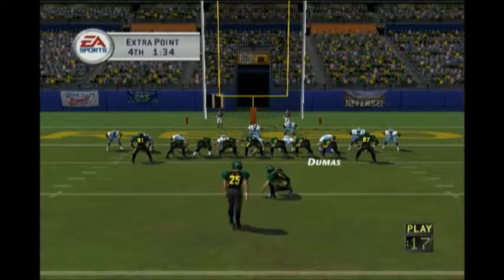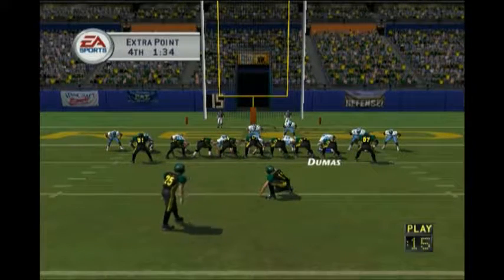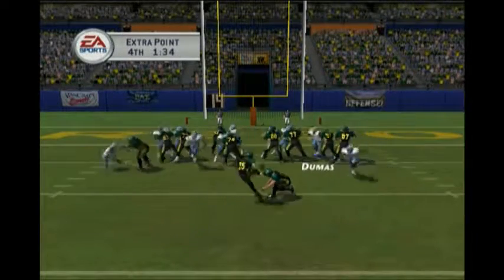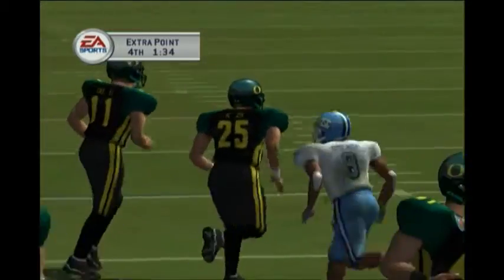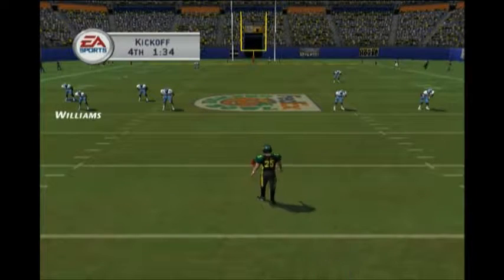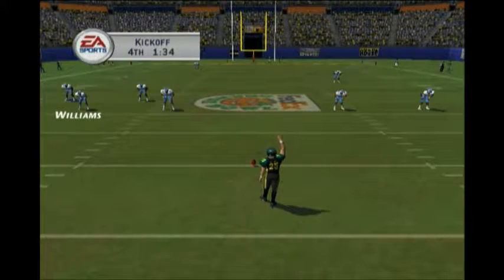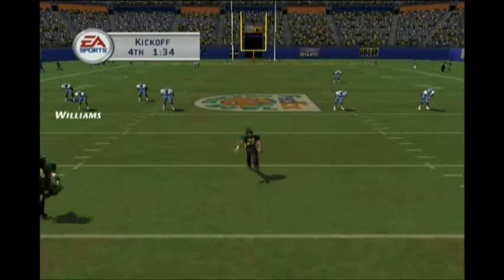And you'll note that I've not been throwing a lot of bombs, or at least not to receivers who are fast enough to really abuse people with that kind of play. Oh, we'll see abuse. You know, a couple games down the line, we'll see abuse.